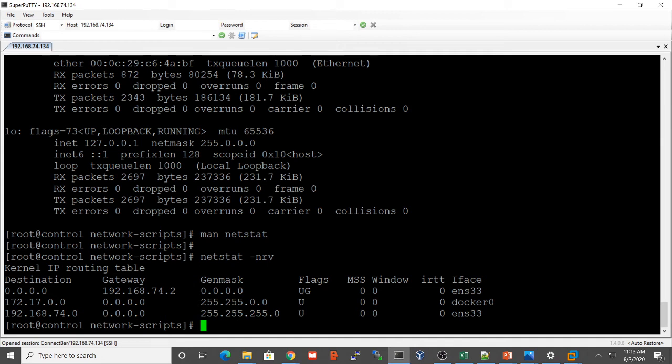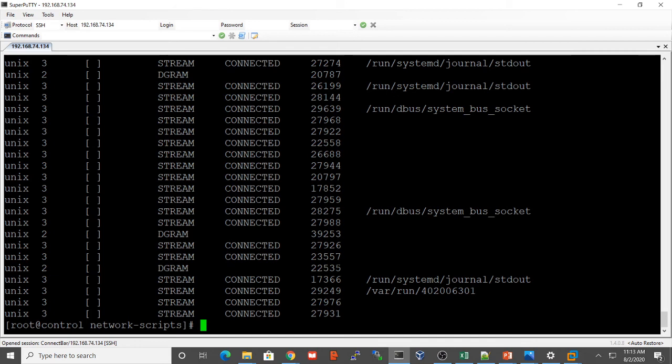Then we need to check netstat open ports. This displays which services are running and on which ports, so it displays all the port and service information.